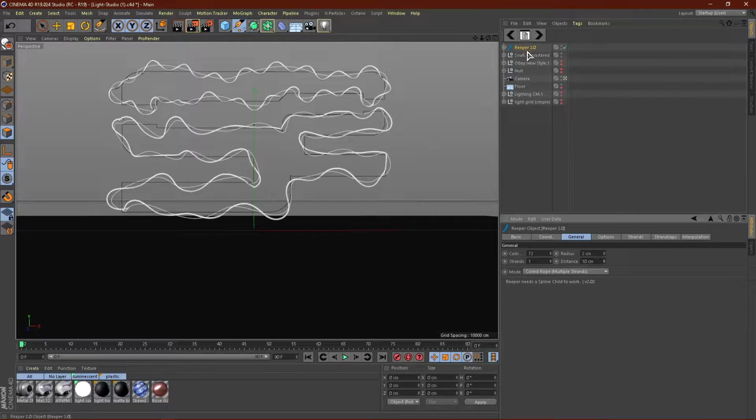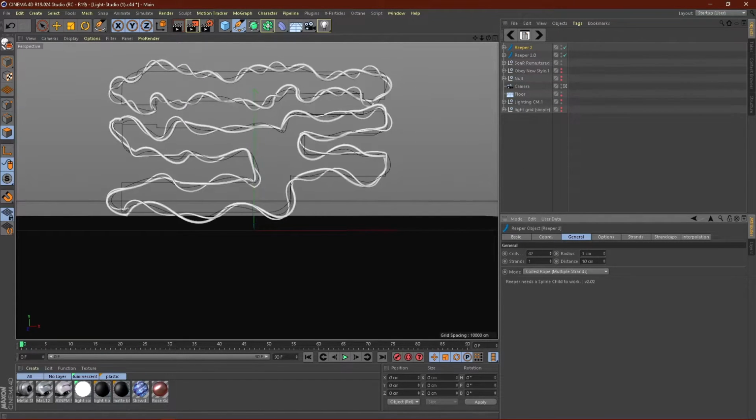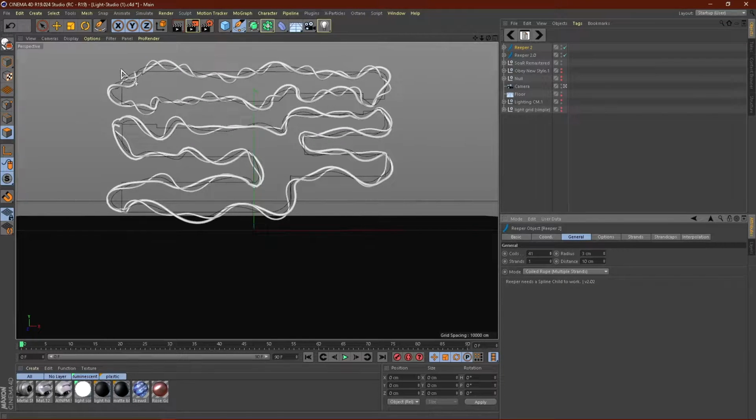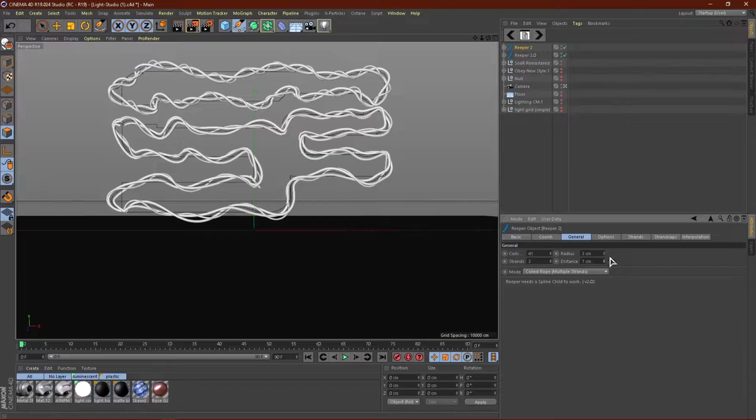So now we're gonna duplicate this Reaper by clicking Control C, Control V, or Command C, Command V. And we're just gonna randomize this even more. So we're gonna go to maybe a radius of 3 now and bump the coils down to, let's say, 40-ish. And now we already have a nice effect with the Reaper. We're gonna click 2 strands here to add some more variety and lower the distance to maybe 7. And that is already a pretty cool effect.